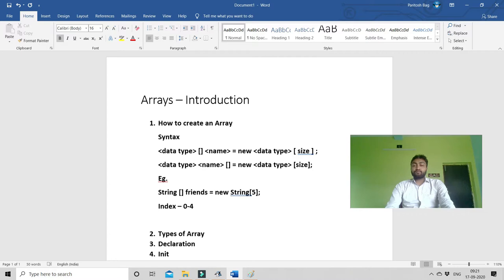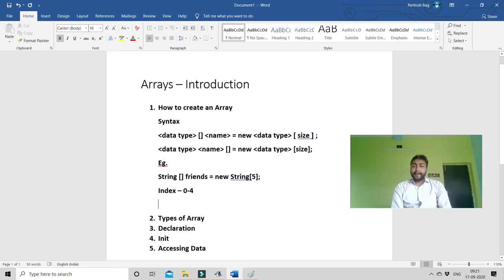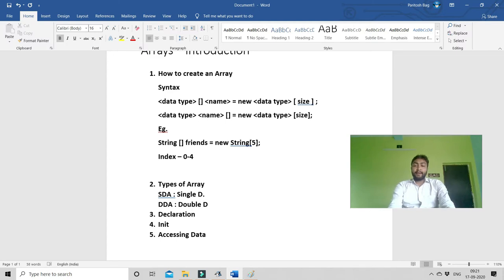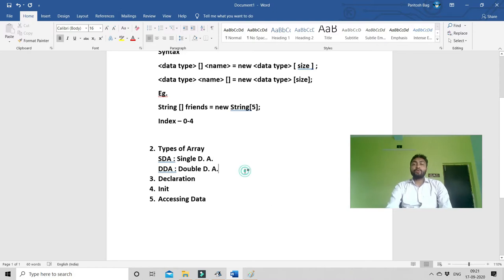Also, see, now it is about a single dimensional array. Now if I am talking about the types of array, the next point I must tell you is that in your syllabus there are 2 types of arrays. The first one is the single dimensional array, also known as SDA, and the second one is DDA, which stands for double dimensional array. Okay, so we have 2 types of arrays.